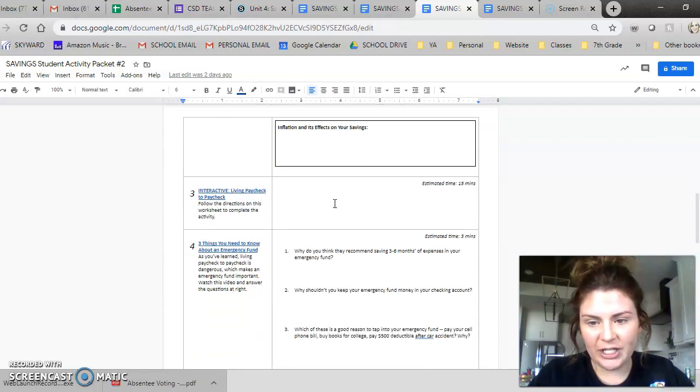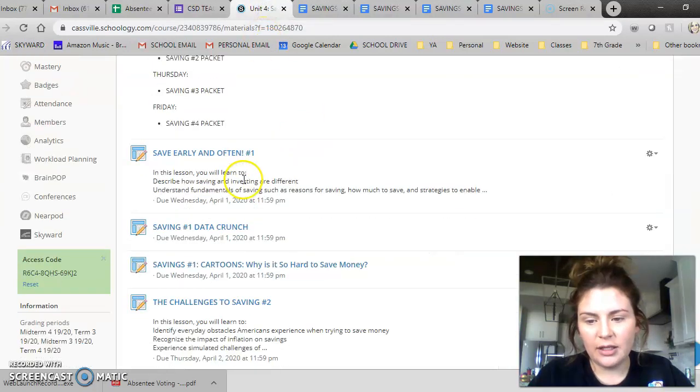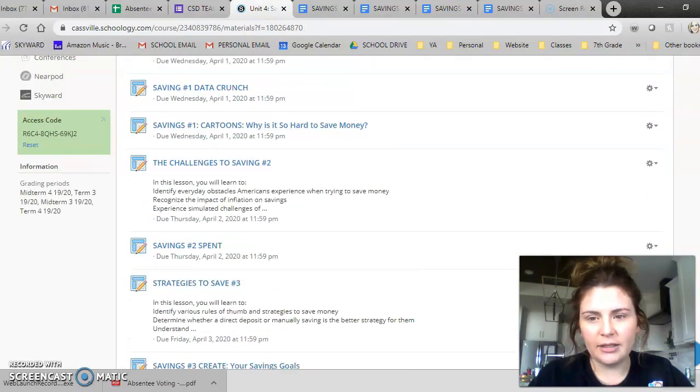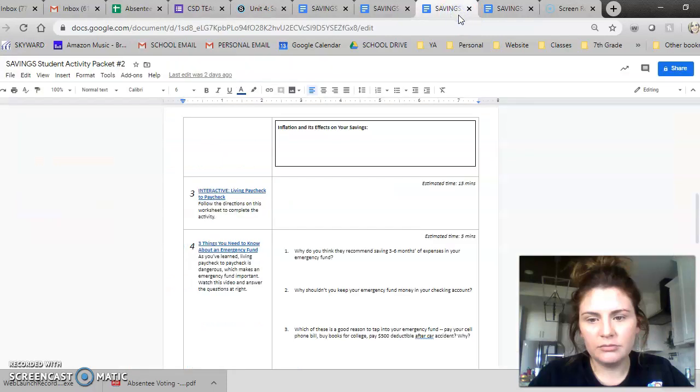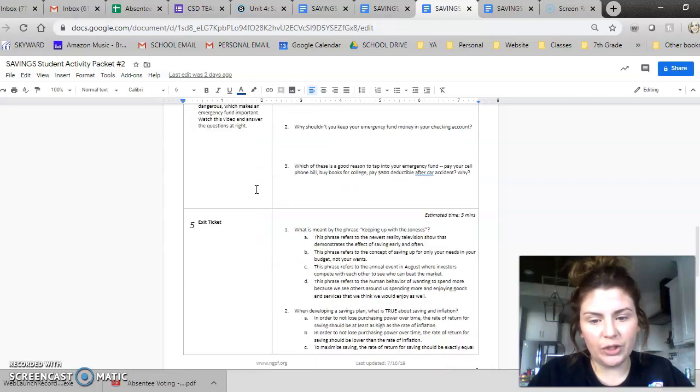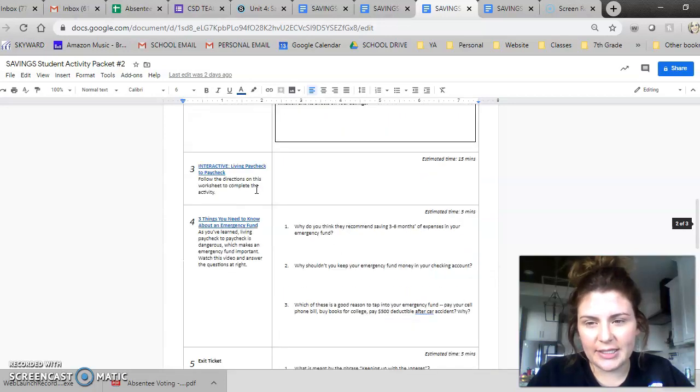The Living Paycheck to Paycheck Interactive you'll need to do, which again, I don't think I did that. Whoops. Alright, I will have to put that on there. Things you need to know about emergency funds. So emergency fund and a regular savings account are different. So you'll learn about that, and then of course do the exit ticket.